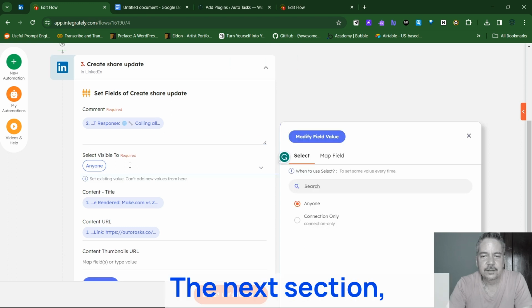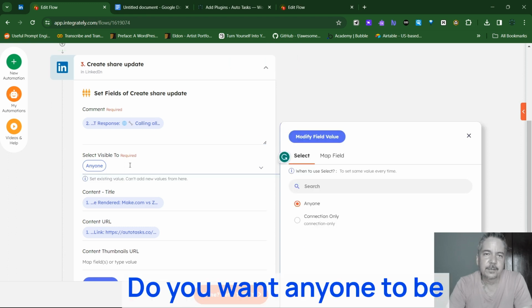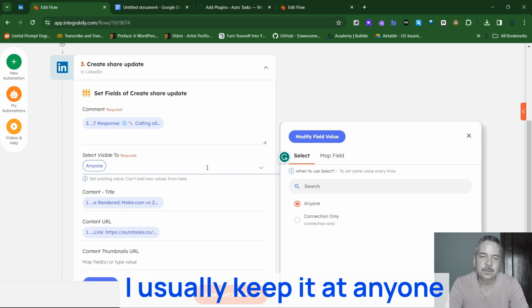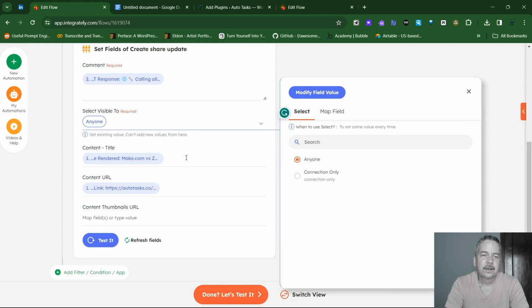The next section, who do you want to see it? Do you want anyone to be able to read this post or just people connected? I usually keep it at anyone because why not? The more the merrier.